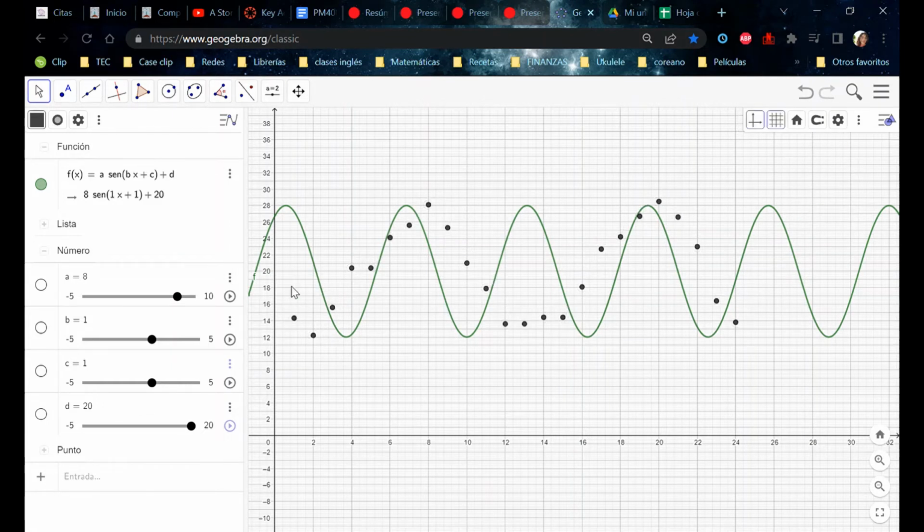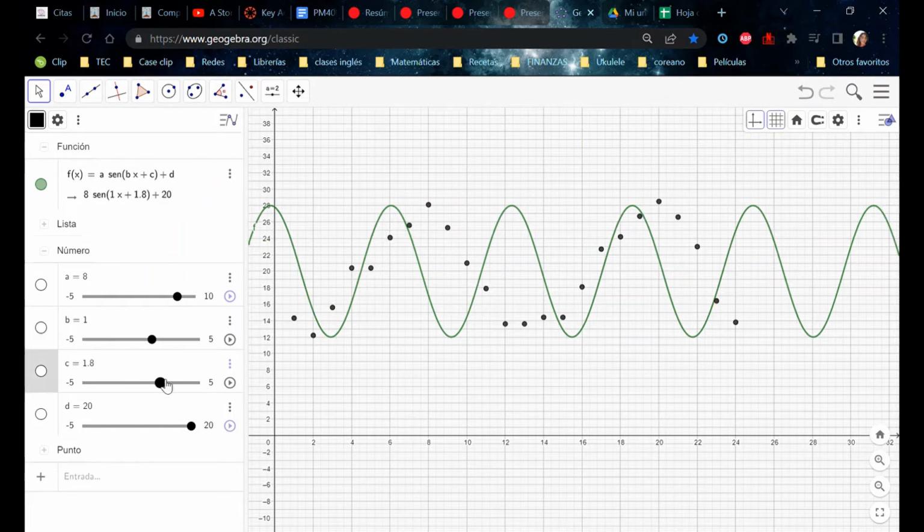Now, once we have selected our vertical shift and our amplitude, we just have to modify the parameters B and C, that is my period and my phase shift, to get a better approximation of this. Remember, you can always select the limits of your sliders and modify the value accordingly. So I'm going to start moving my phase shift.